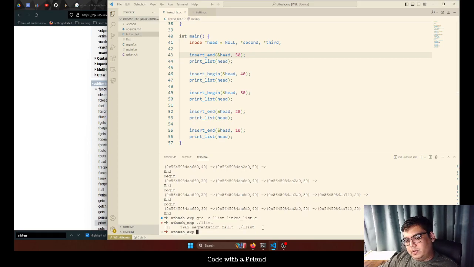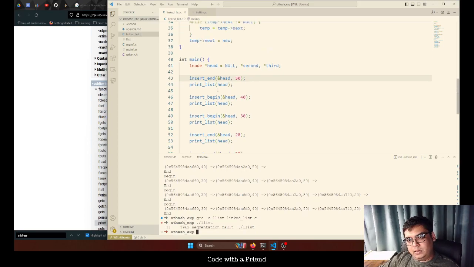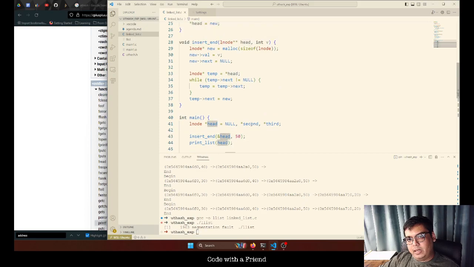It throws a segmentation fault, right? That's actually interesting. So head is null. And then what we are doing is we are checking if next of a null pointer, is it equal to null or not? So this is a bug.